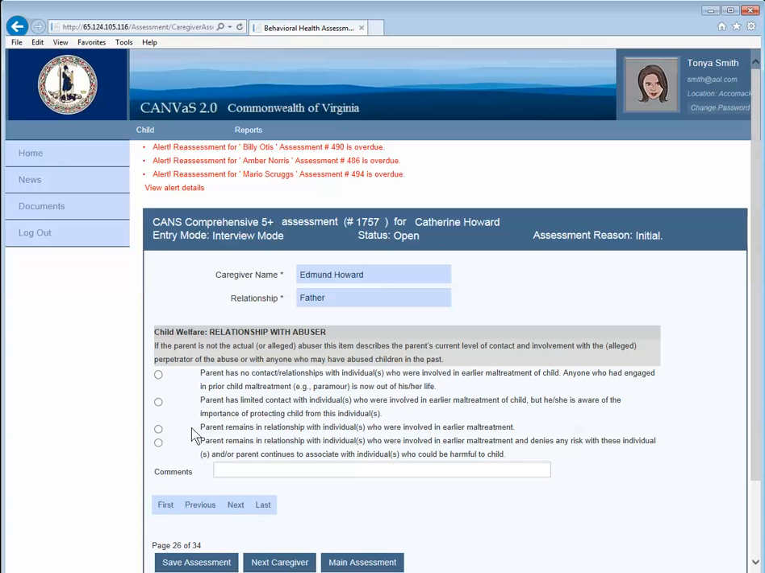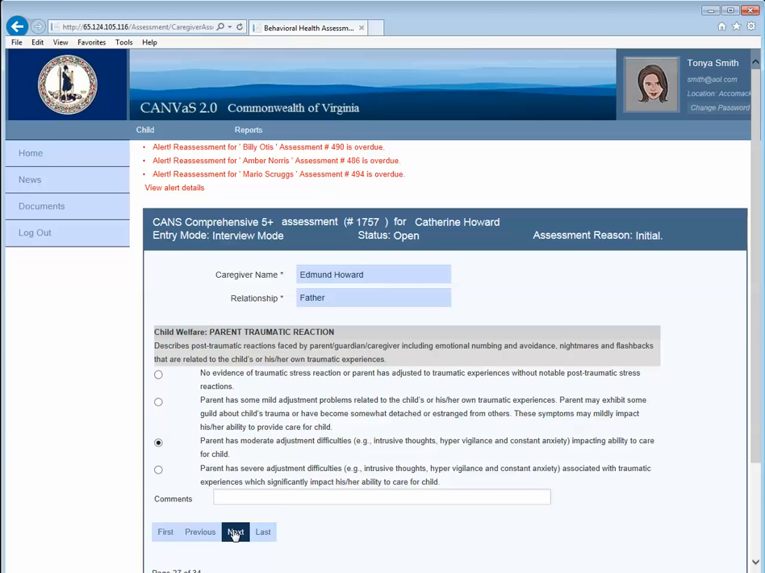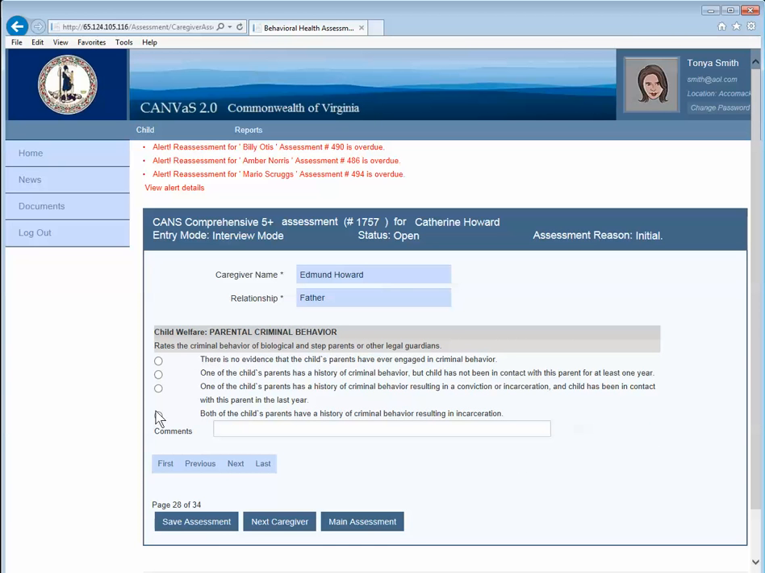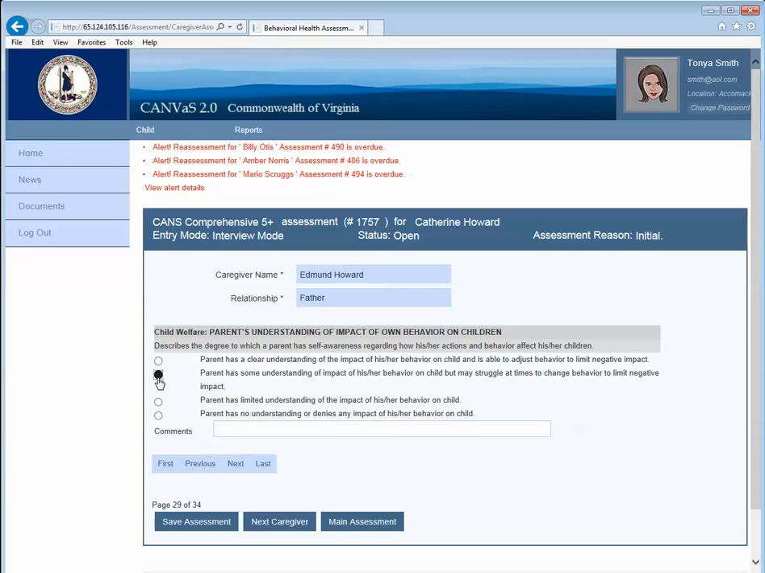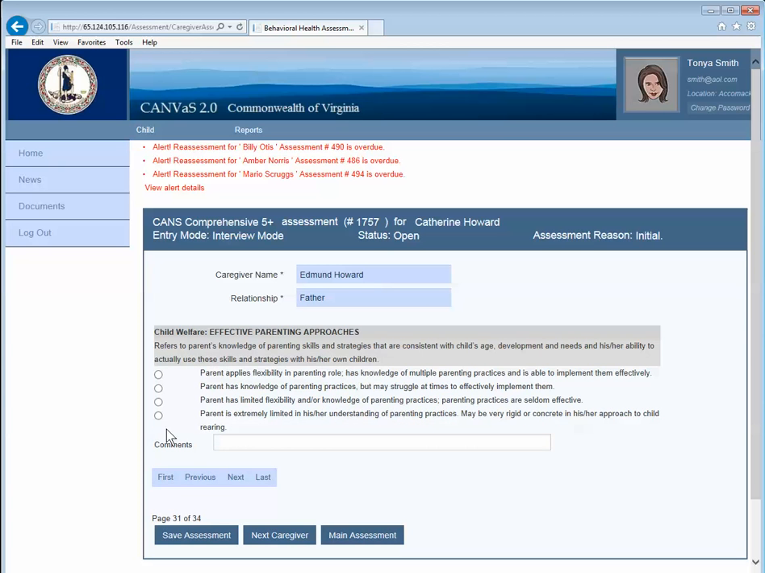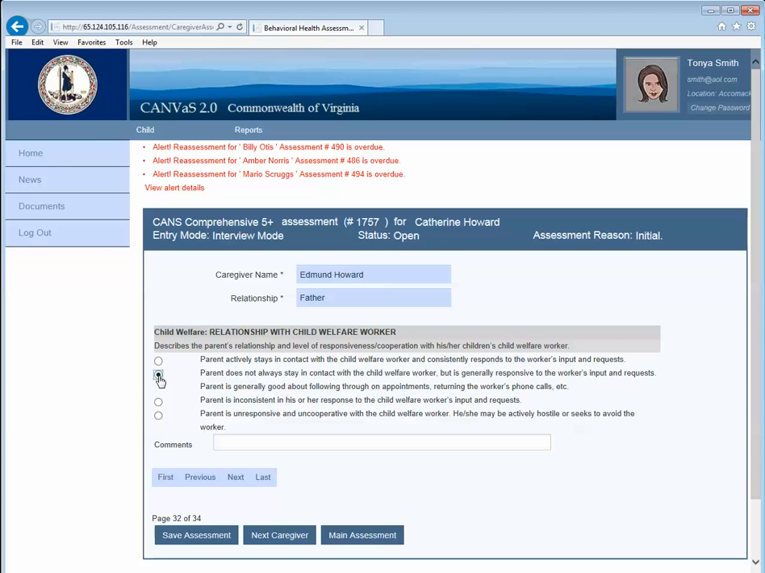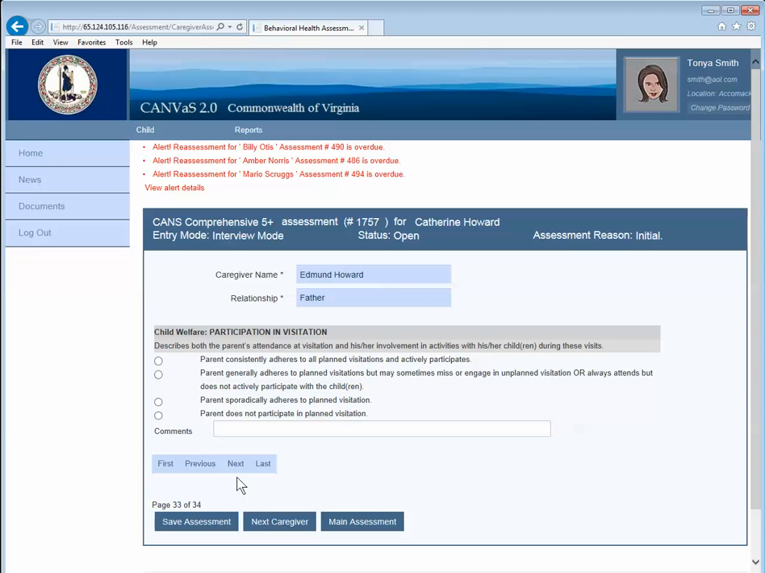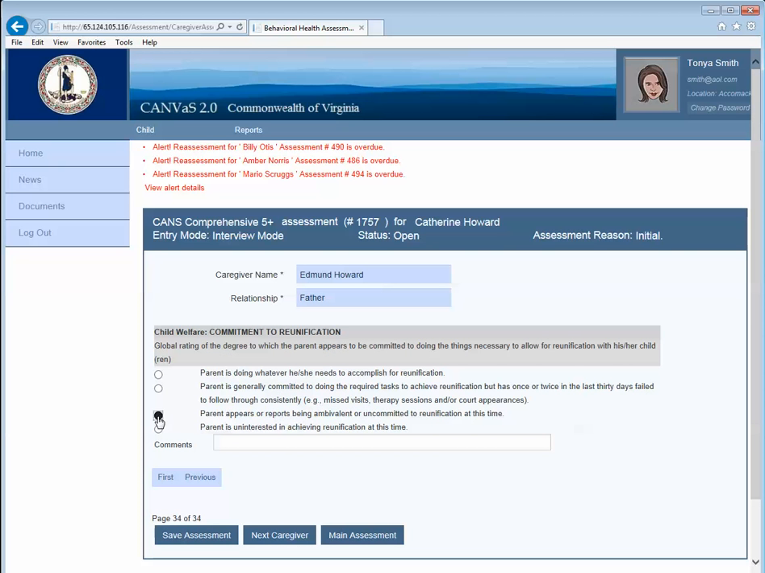Okay, we're just going to page on through: relationship with abuser, parent traumatic reaction, thinking about the parent's own traumatic experiences, or the guardian or the caregiver, parent's criminal behavior, parents' understanding of the impact of their own behavior on children. And all of these items were taken from the Illinois Child Welfare CANS: empathy with children, effective parenting approaches, relationship with child welfare worker, participation in visitation, and commitment to reunification. Again, if the child is in the home, that particular item would not apply, so you would rate a 0.